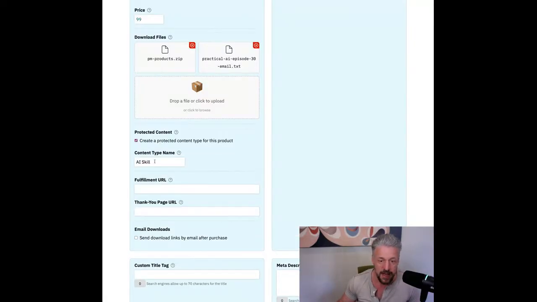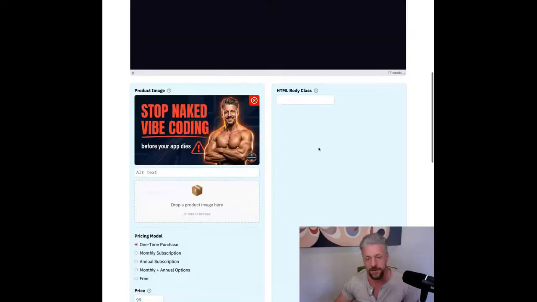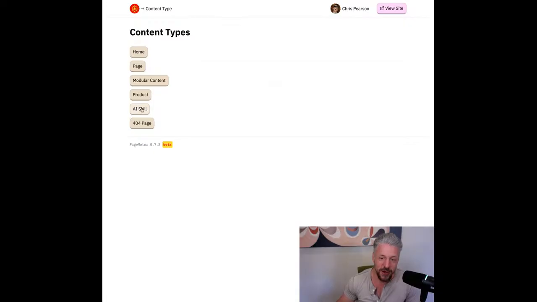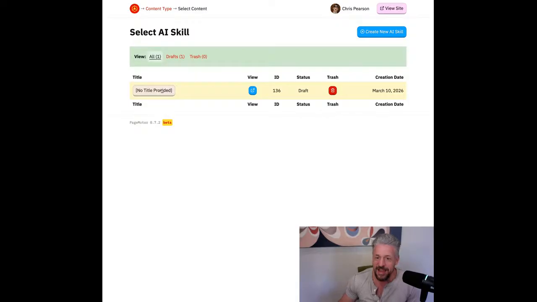So if you have that with this product, you'd click create a protected content type for this product, and then you give it a skill name. So I'm saying with this product, when you buy this, you're going to get access to protected content that's an AI skill. So like you're going to get some of these AI tools to use with Claude Code or whatever to take better advantage of this product. When you do that, it will create a new content type in the admin here called AI skill. And then you can go in here and create a new one.